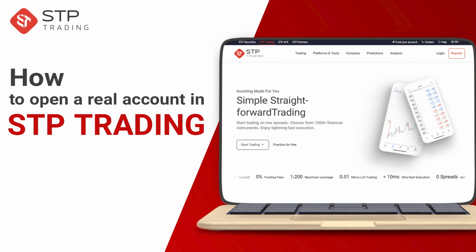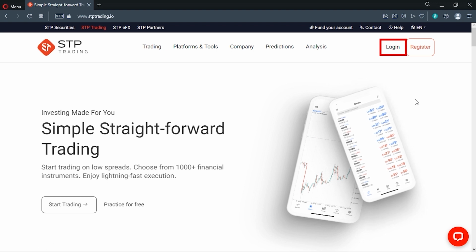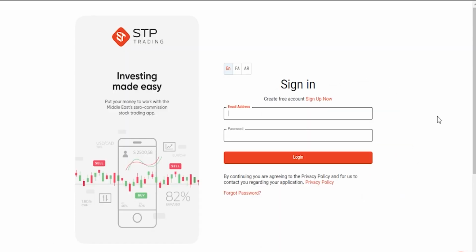Today we'll be talking about how to create a real account. First, go to www.stptrading.io. Then click on Login at the top. Insert your email address and password to enter your user panel.